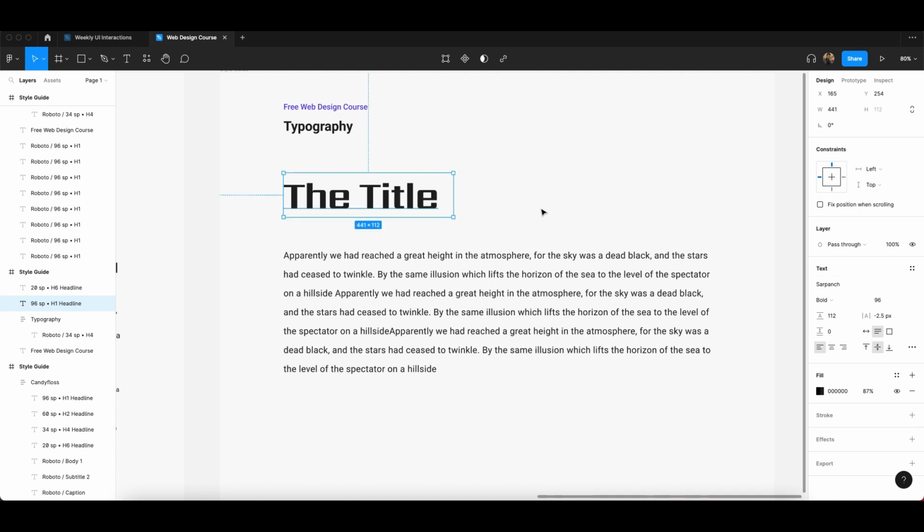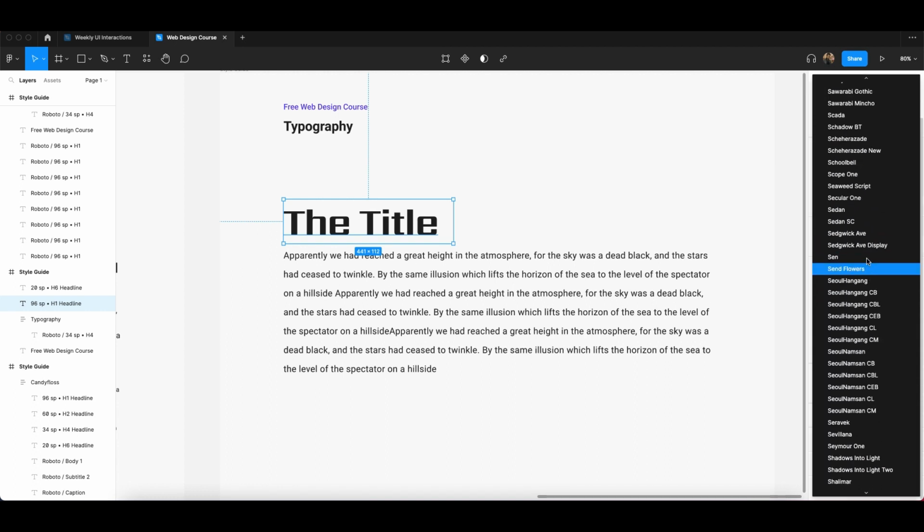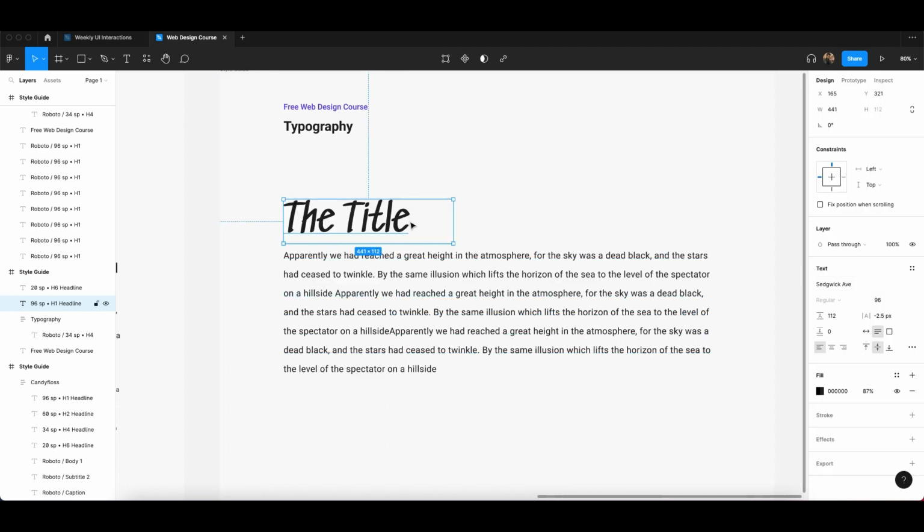I will also tell you at the end of this video from where you can get and research for your font and get the ideas for your typography. So from here you can see and select different fonts, and like this.